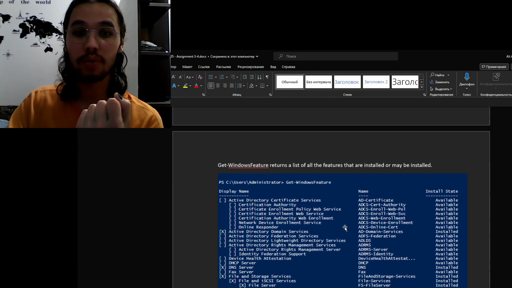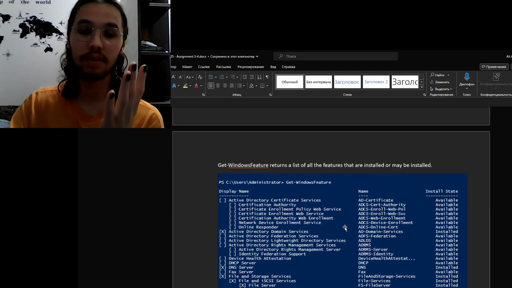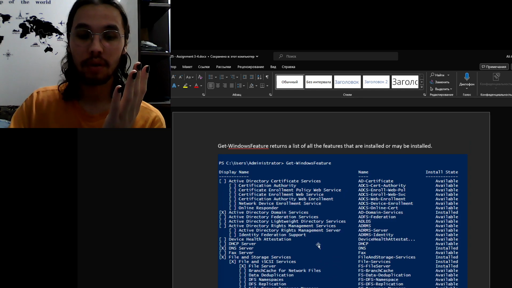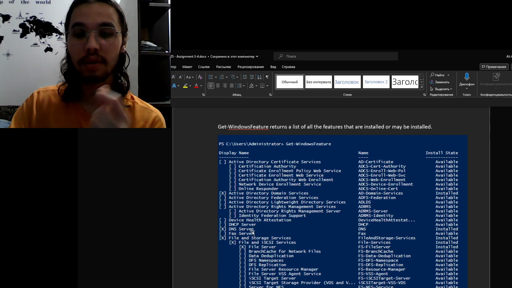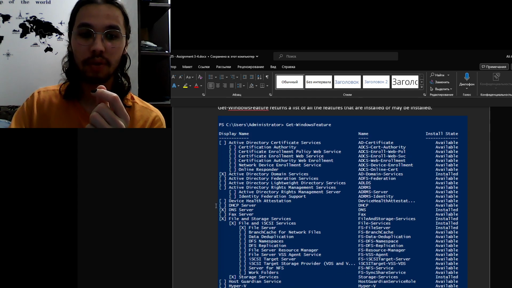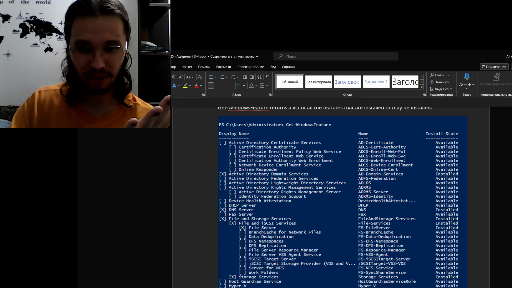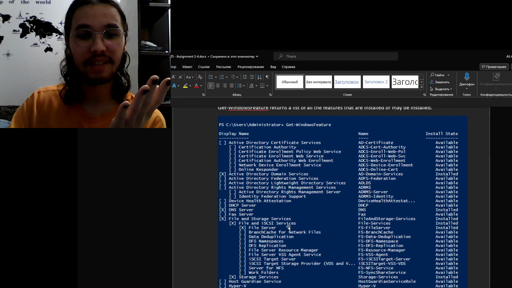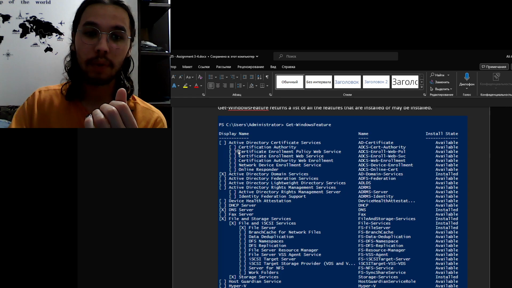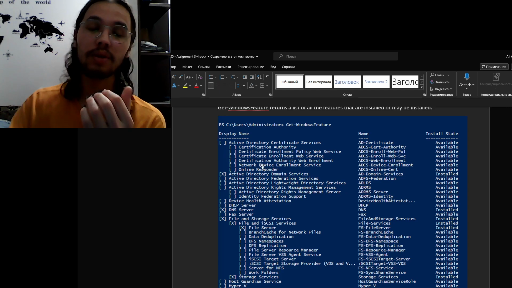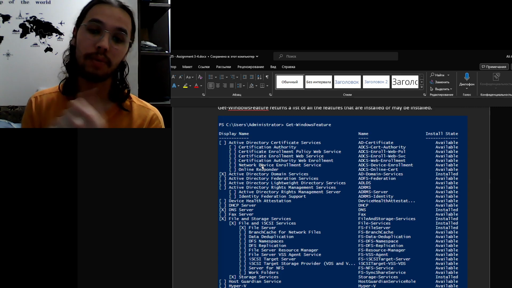So Get-WindowsFeature returns a list of features that are installed or may be installed on our system. For example, one that is installed is the DNS Server. Here it is, it's shown with an X. And File and Storage Services, sorry, File and iSCSI Services, and Active Directory Domain Services. But the parts without an X are features that are available to us, which we can download and set up on our system.